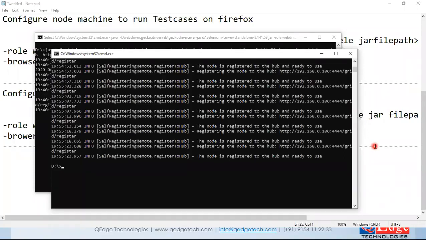I mean, you people please confirm if you are able to successfully register the nodes. Who has registered successfully? Please confirm. If you receive the message, the node is registered to the hub and ready to use. Yes, it is successfully done.